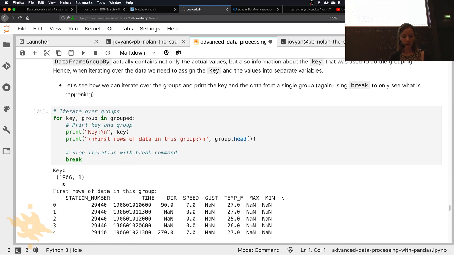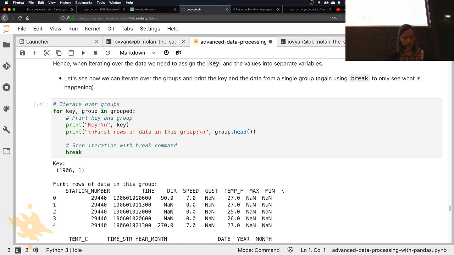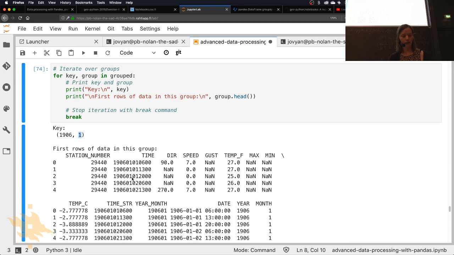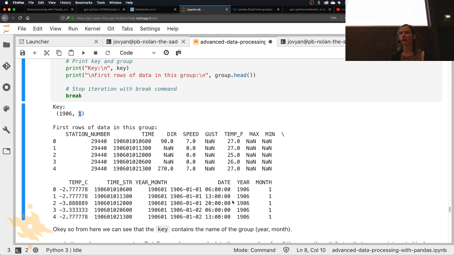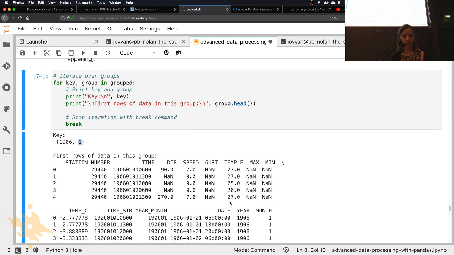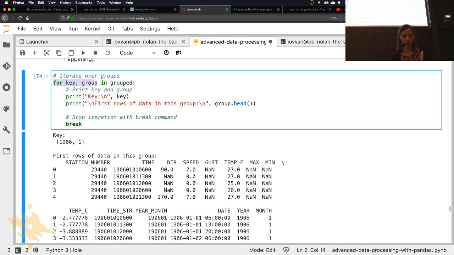key, which is 1906, and then 1, so January 1906, and then these would be the values for January 1906, right? Okay, so all you had to type in was this for loop syntax, so for key, comma, group in grouped, colon, and then run. We just print out the value of the key and then head of the group.